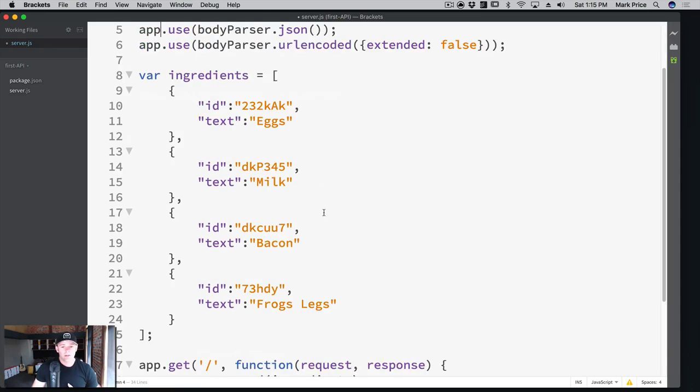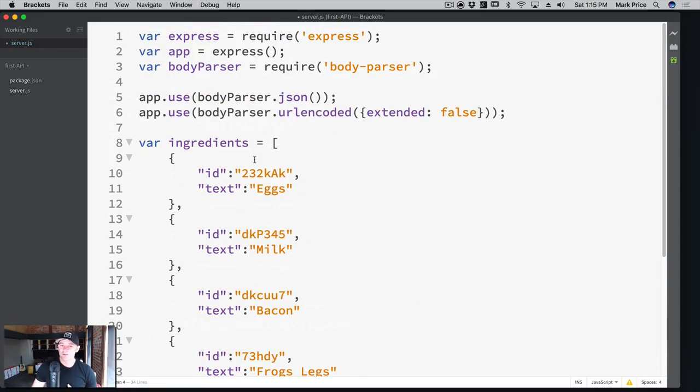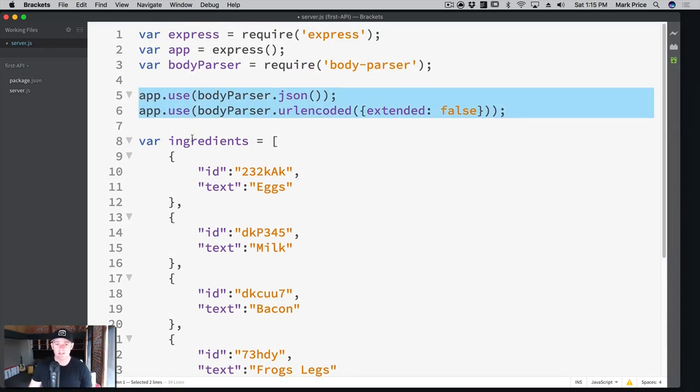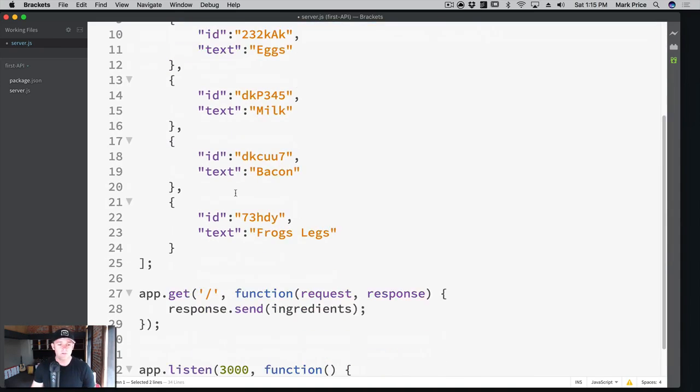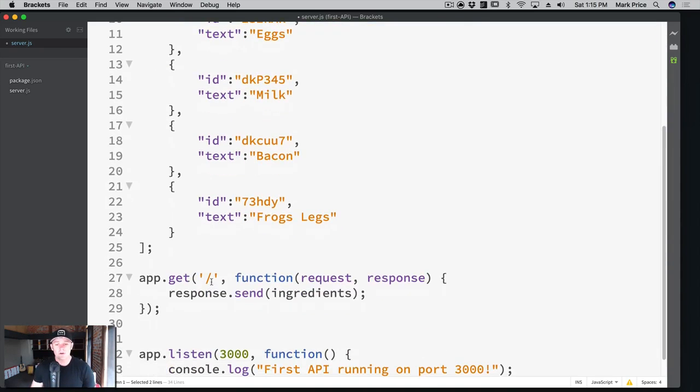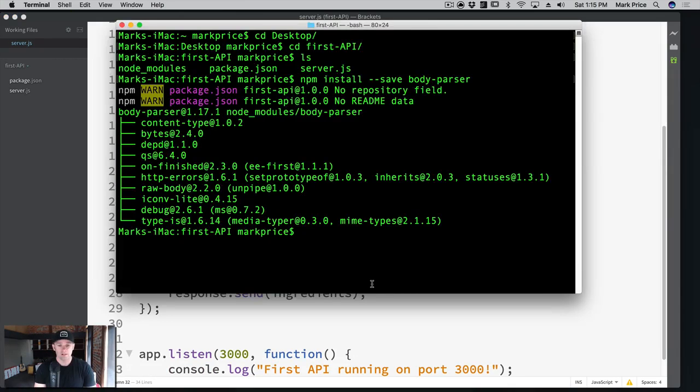So now that we've got our body parser in, and again, if you don't understand it, it's okay. You can just use it, and it's supposed to be there. And you can, of course, look up the documentation for this. So app.get: when we do a GET request, we're sending back the entire list of ingredients. That sounds right. We should probably just run our server and make sure it's working.